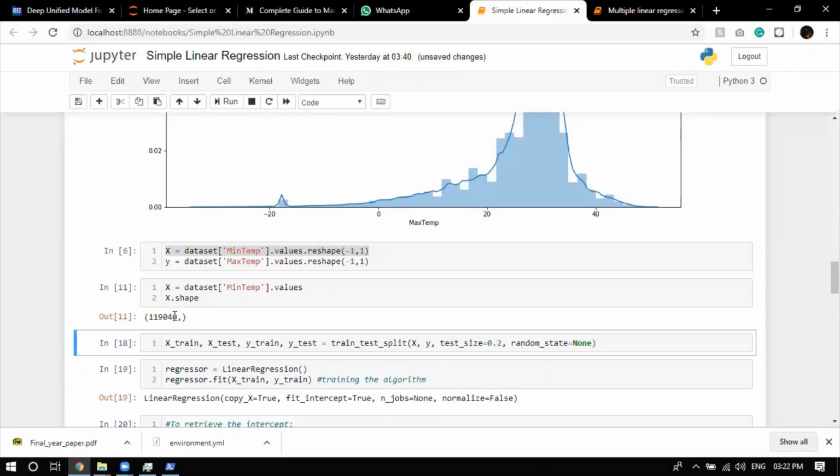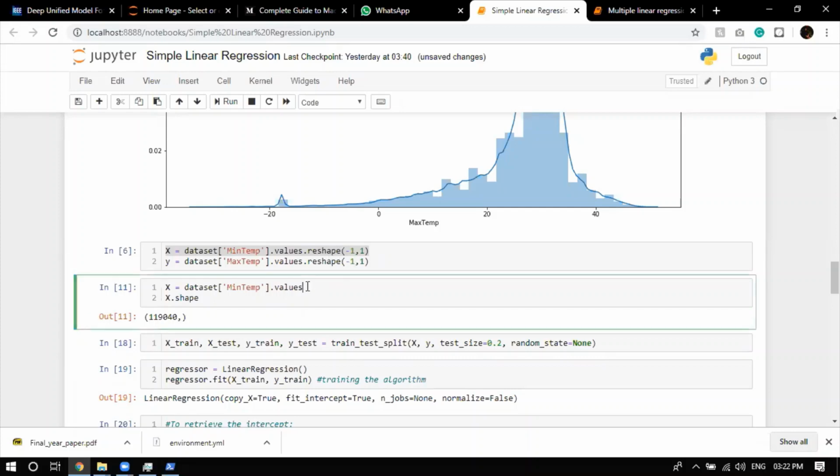Now we can see it has 1,19,040 rows, but it's not showing any columns. It means it's just standalone rows, nothing else. But the linear regression function will take a 2D array. It will not take a 1D array. That's how the linear regression function is defined. So we should have a single column, showing that we have this many rows and one column having this data. That's why I use dot reshape.